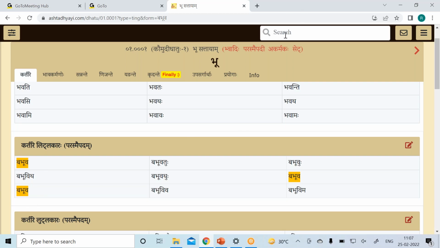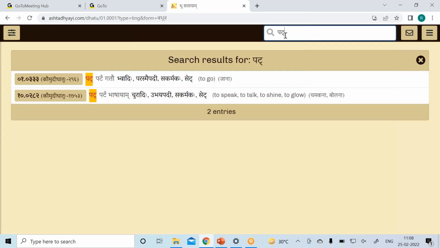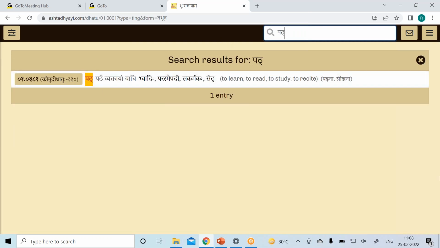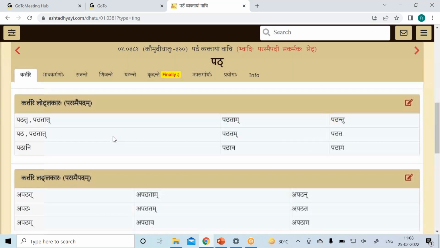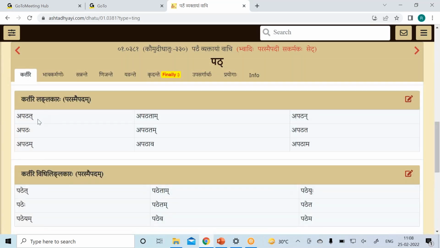Now, the other aspect is that sometimes I see a word like patitavan, patitavati, etc., especially if I'm used to Samskrita Bharati's usage of tavatu pratyaya, and I want to know what is the langlakara form. Then I just go and type here pat, go to pat, and search for the langlakara form. So I know I can use apatat in the place of patitavan. So this is another way of using it.